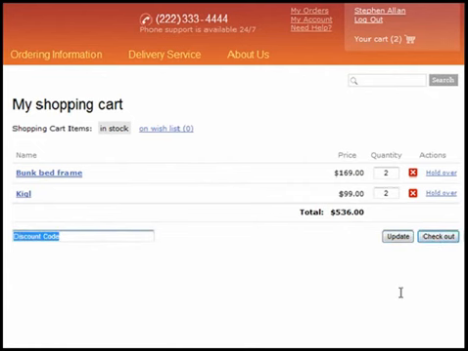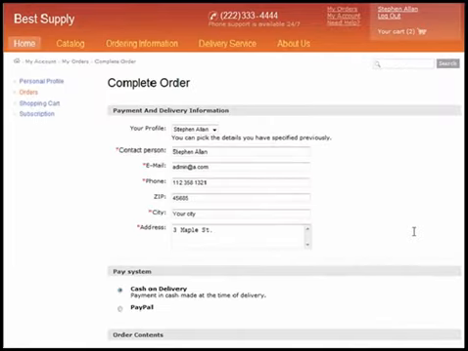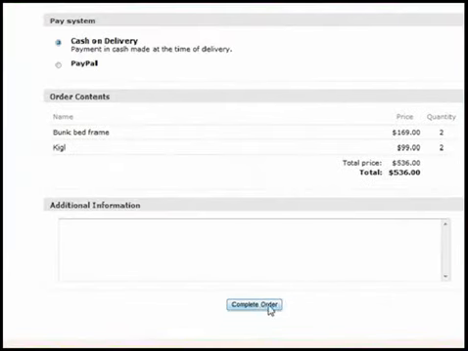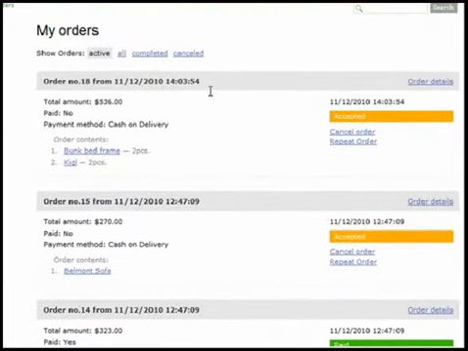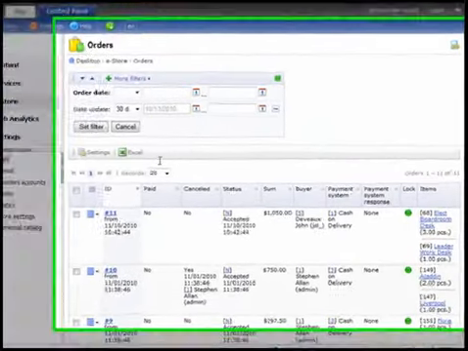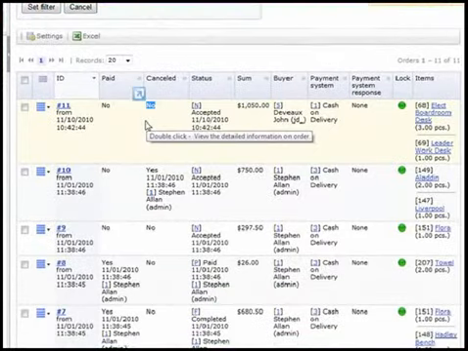When the client is ready to complete the order, standard information is collected in a form and a payment method is chosen. The order is completed, and the client's orders are all visible in a special section which is accessible to the client at any time. The administrator of the site receives email notification when each order is placed, and the administrator can go into the control panel and view and manage orders.